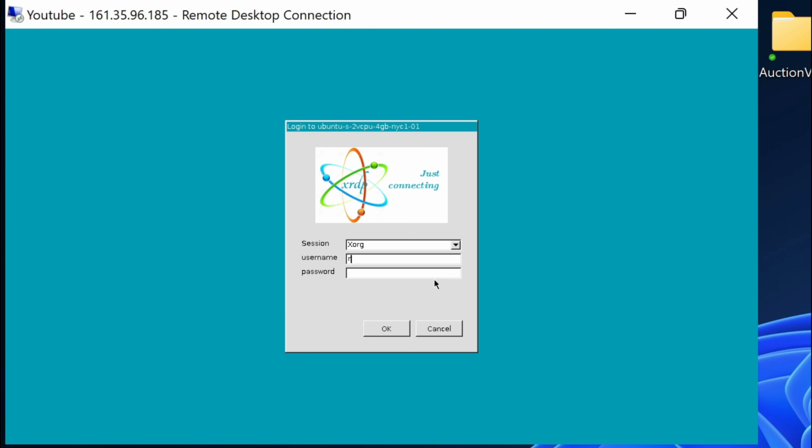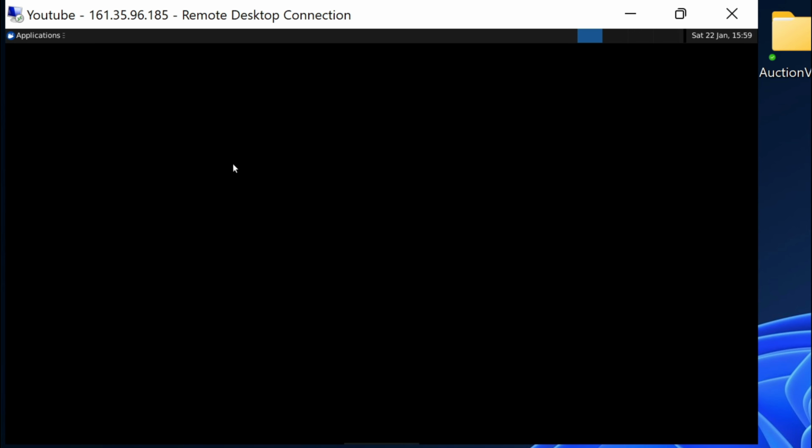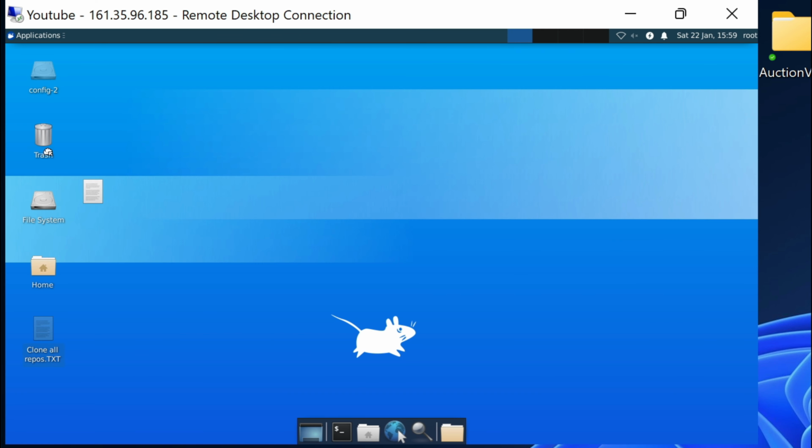So for username, type root to connect to the root account, and for password, type your password, and let's hope I remember it. And there we go. So it's loading. That's why you see a black screen. Just wait for a few seconds to a minute and it will load up, and there we go. So yeah, that's basically it.